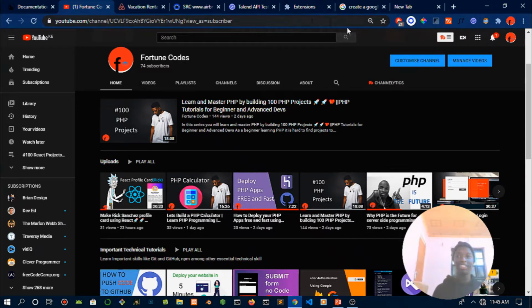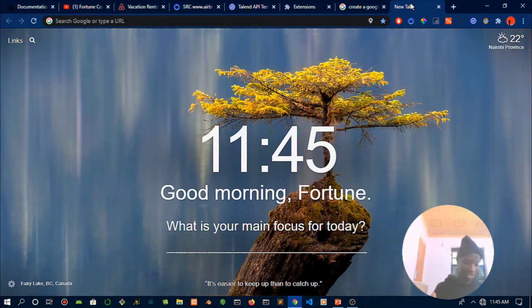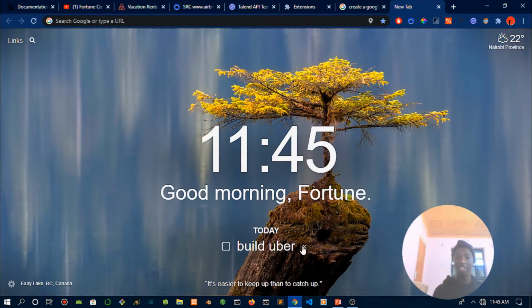So the first extension, if you're actually wondering what it is, you are looking at it. This extension is called Momentum. It kind of helps you and motivates you. You can set whatever you want to focus on that day. Right here, let's say build Uber or something like that, and boom, it will save it for you. Once you're done, you can cross it off and it will say good job, and it's just amazing.